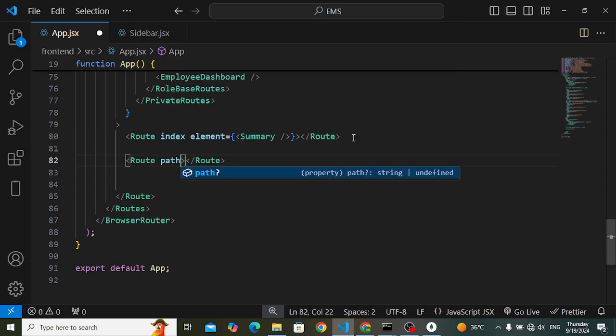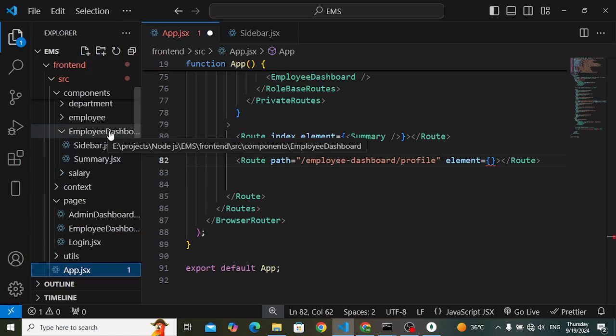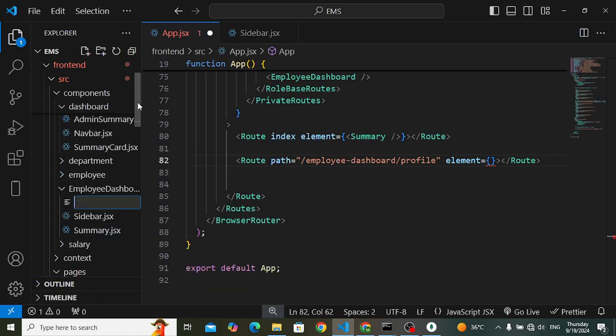Route path slash employee dashboard slash profile and element is equal to profile. So here I will display the profile. So let's create the profile component inside the employee dashboard. Right click and create profile.jsx.